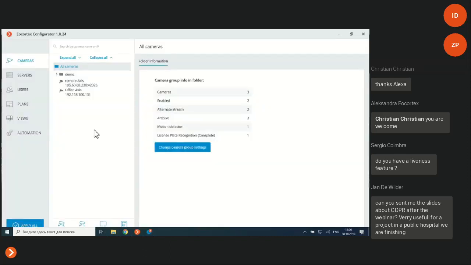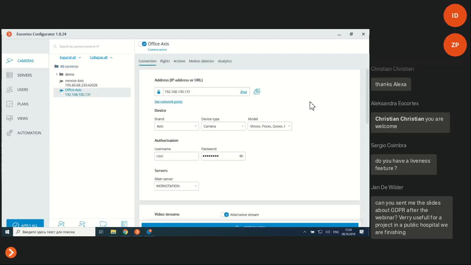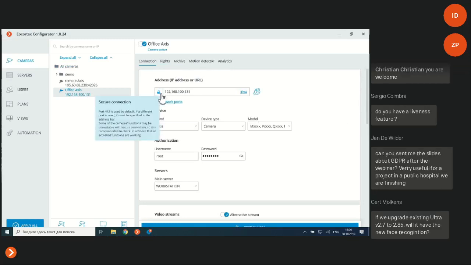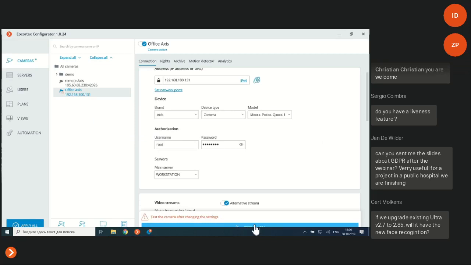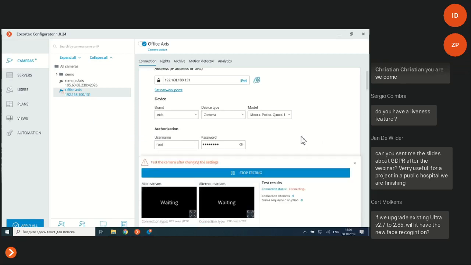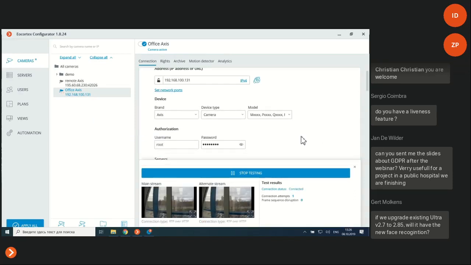So not all the brands support this encryption, but if they support, for example, Axis or some other brands, the interface for the secured connection is again pretty simple. So we have this log that is used to enable or disable the encrypt connection. So we just can disable it, test the video stream. For some cameras, we will also get the video stream without the encryption.